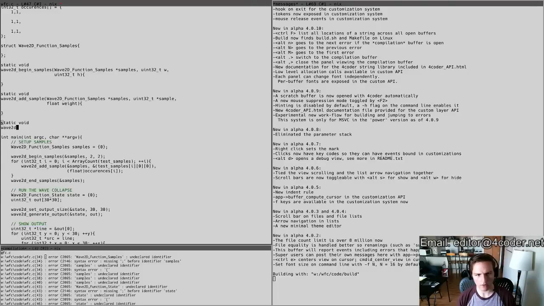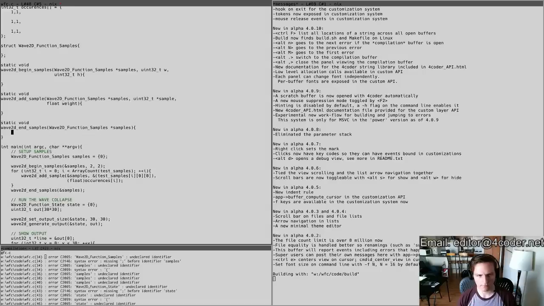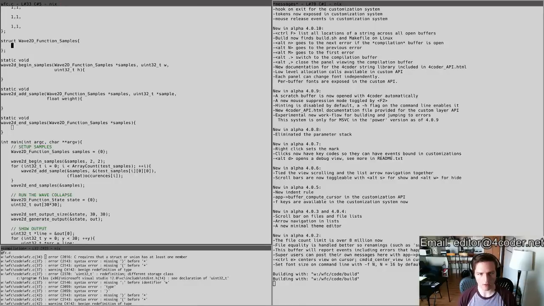Wave 2D end samples. Wave 2D function sample. Keep typing that in wrong. Function samples. Boop. Okay. Now you don't like that being empty, which is reasonable. So I'll give you a width and a height.